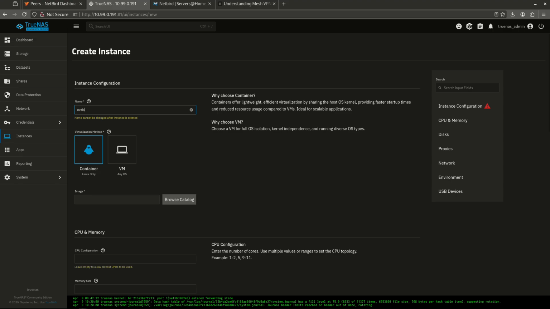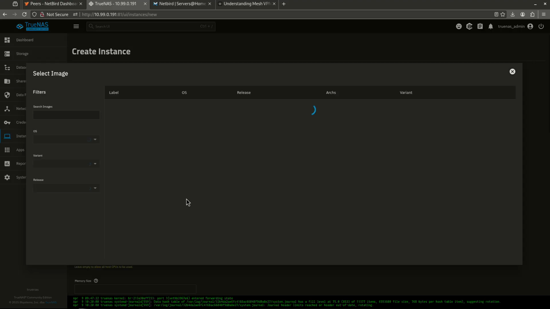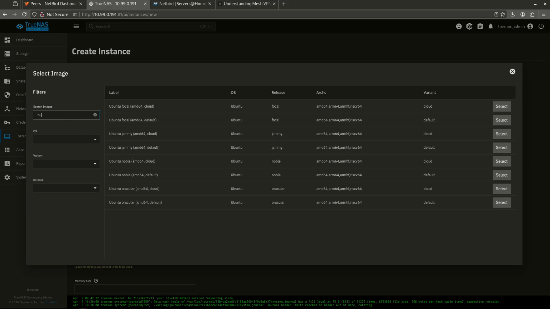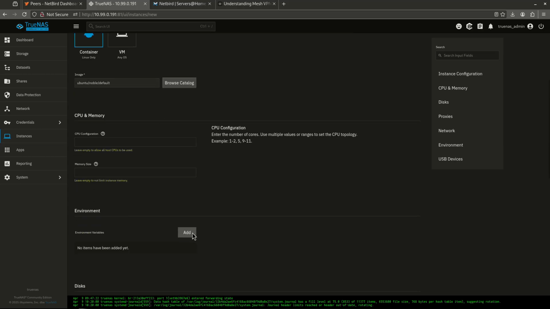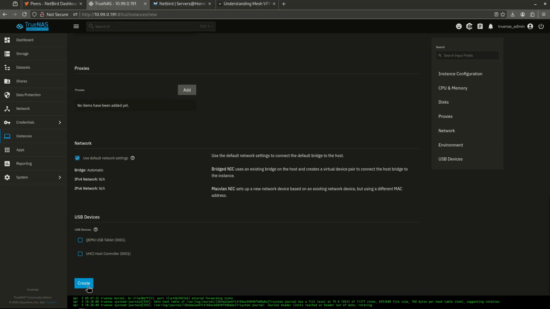I'm going to call this NetBird, just like that. My container image is going to be Ubuntu, just like that. I'm going to do Noble, and I'm going to do the default for Noble. I'm not going to give it any other settings, and I'm just going to click create.